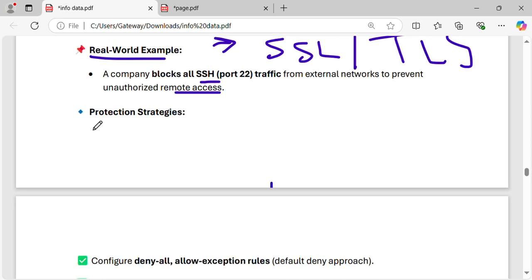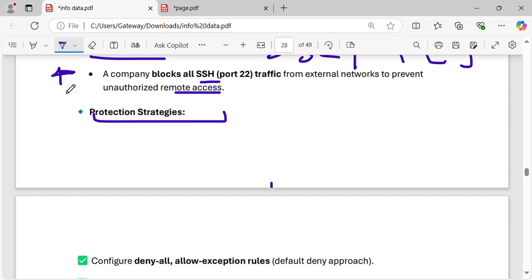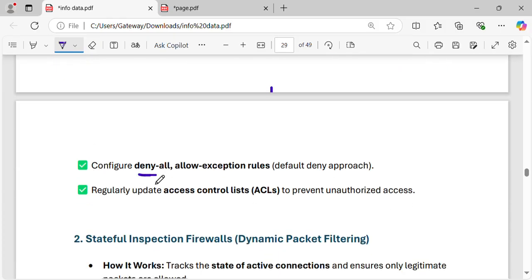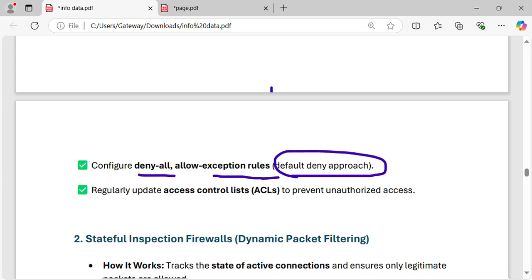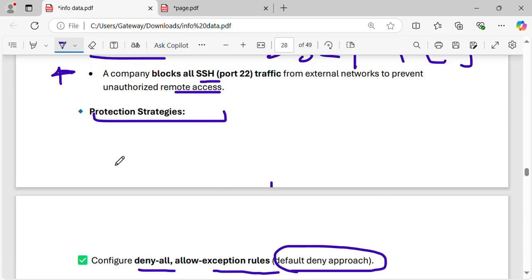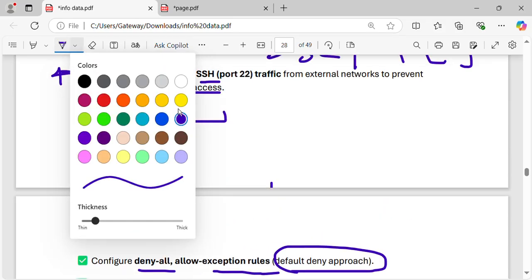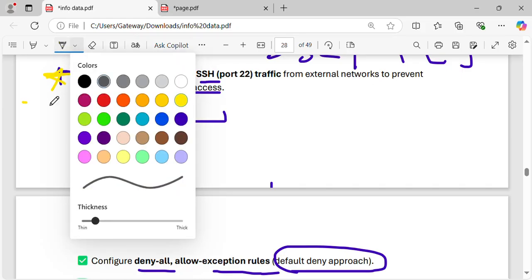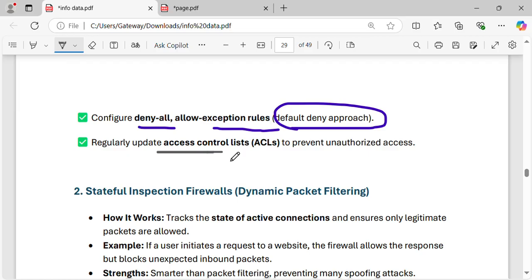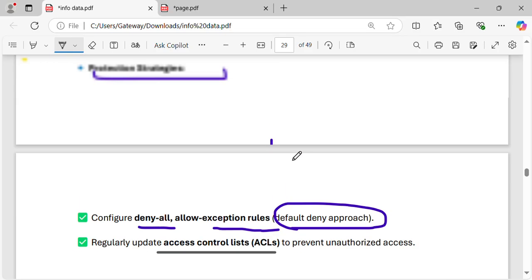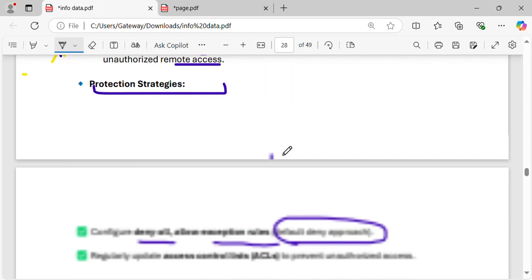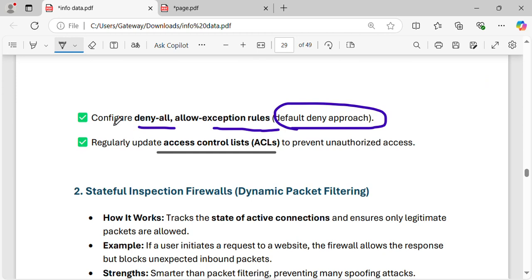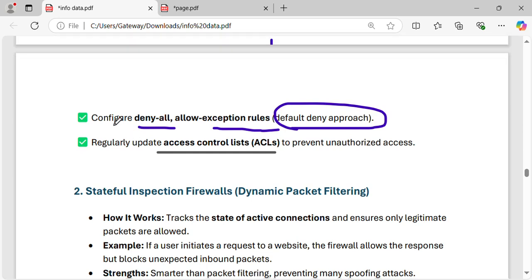Then we have protection strategies, and we are going to write some. Configure deny, allow exception rules, the default deny approach, right? That should be denying everything, but you should have some permission rules that you enable for some people, right? Then regularly update the access control list to prevent unauthorized access in the packet filtering firewall, so that not everyone can access things, but some can.